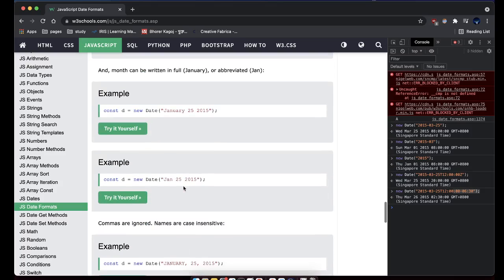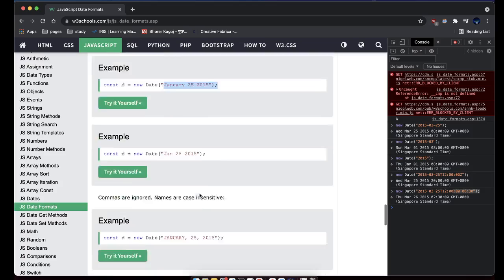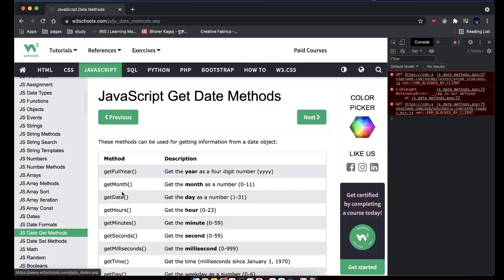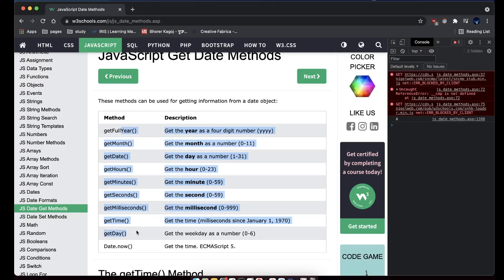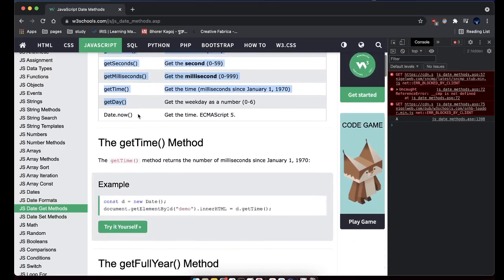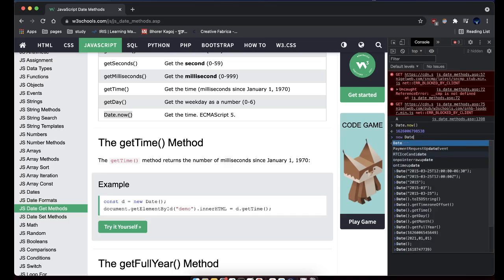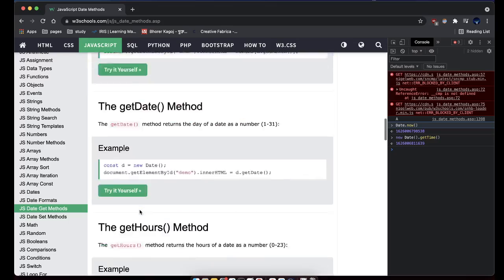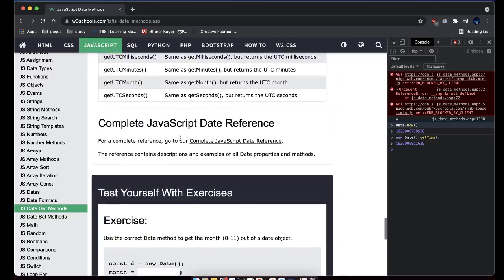And this is the normal different way of writing the time in JavaScript. And this is the get methods we have just now seen, like getFullYear, getMonth, getMinutes, and all these things. Date.now is the ECMAScript 5 version, which will give the millisecond. getTime is also similar to that, so we can use now as well. All these things we have just now seen.